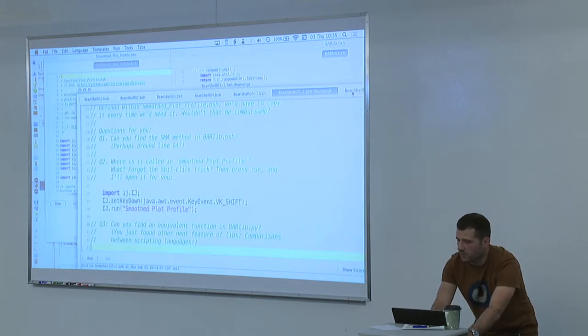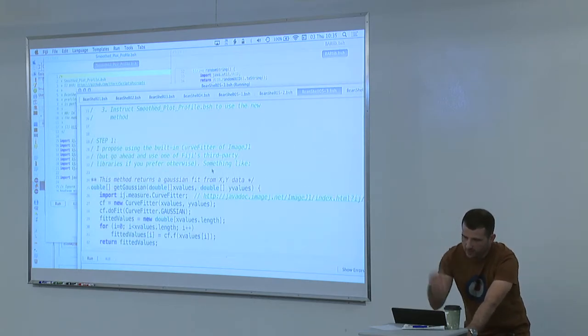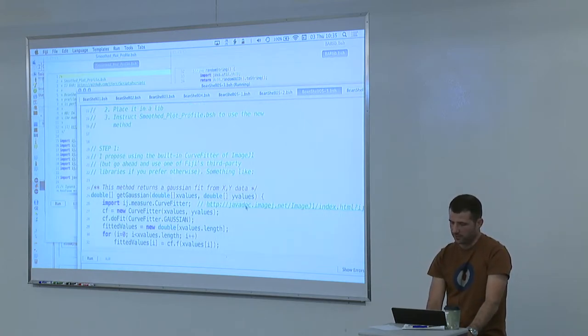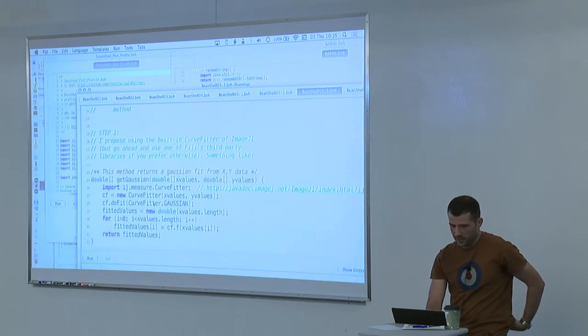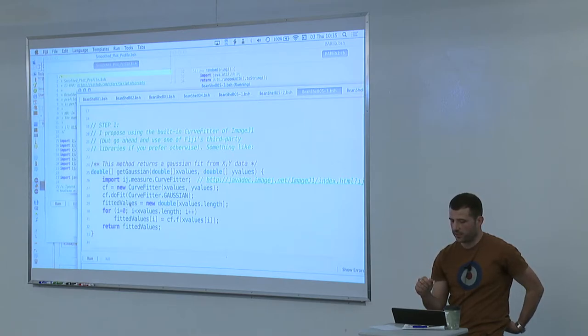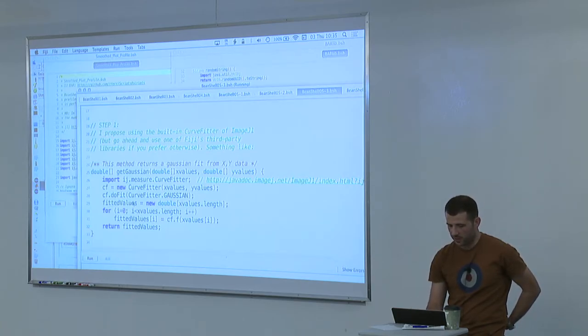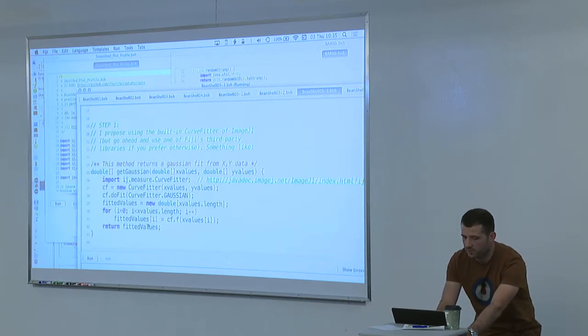And now let's say you want to do a Gaussian fit. You can go through the tutorial. The Gaussian fit is done by the curve fitter that is built into ImageJ. We put an import inside the function, we create the curve fitter object, we perform the fit, and then we assign. The curve fitter takes two arguments, the array of x values and y values, and then we can output the array filled with the fitted values.